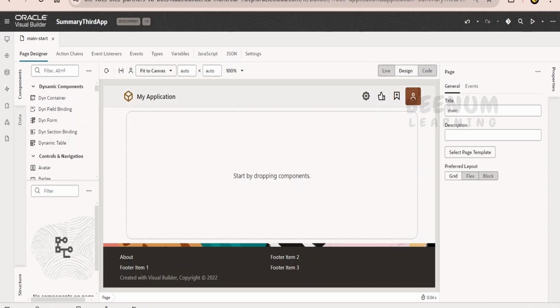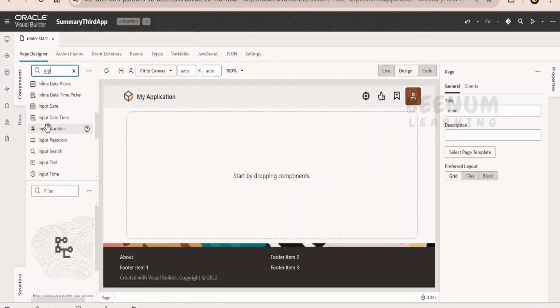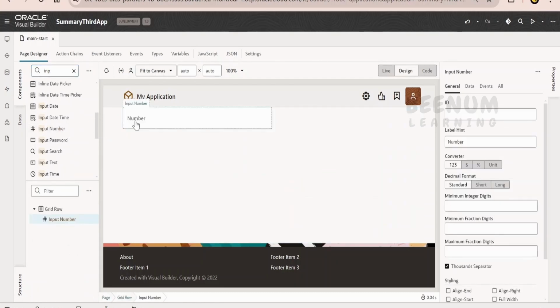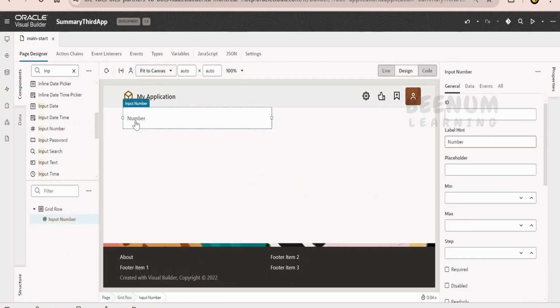In this class, we will create a calculator app. I will drop a couple of input components on my page, to accept the numbers from the user, and on click of the button, we should get the total, as we are going to make the addition. Here, I am going to drop an input component. Let me just drop input number. As we are going to add two numbers, I am dropping the input number.